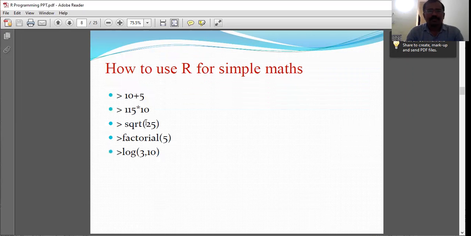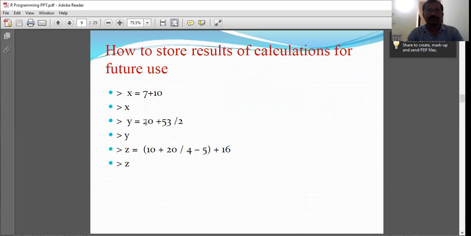Okay, so how to use R for simple math? Just type any two numbers and you will get the addition. You can also subtract two numbers, or more than two numbers, not an issue. You will get the result in the R console. Similarly, you can do multiplication, division, square root, factorial, and so on.